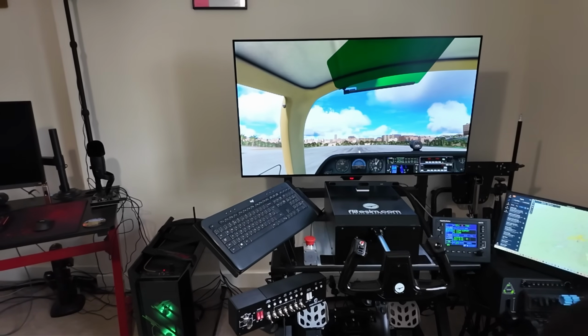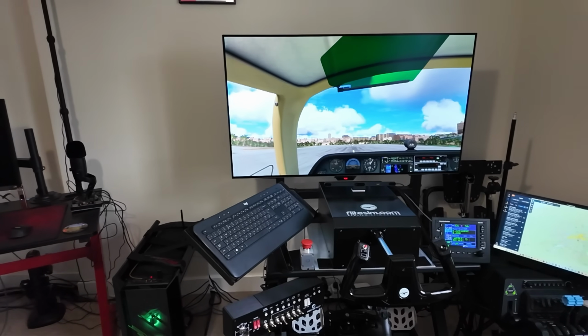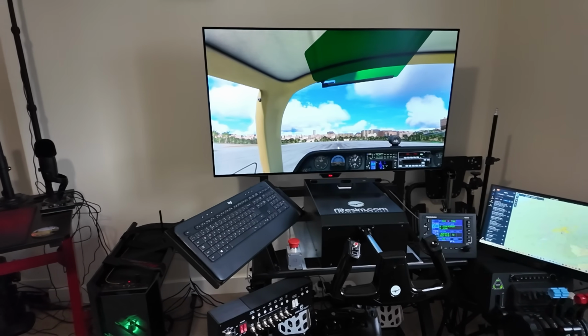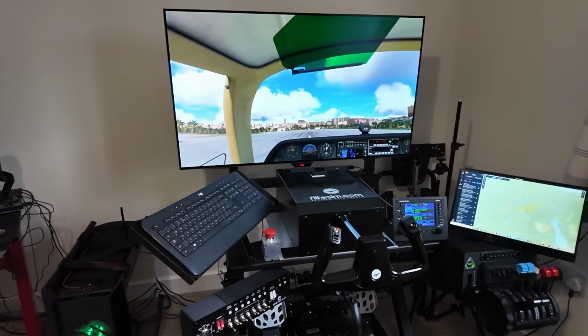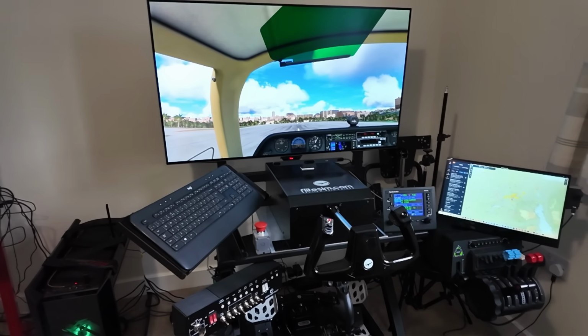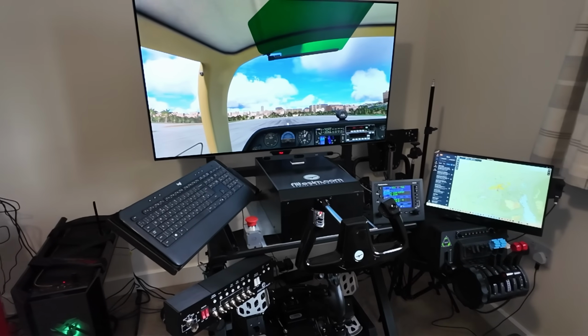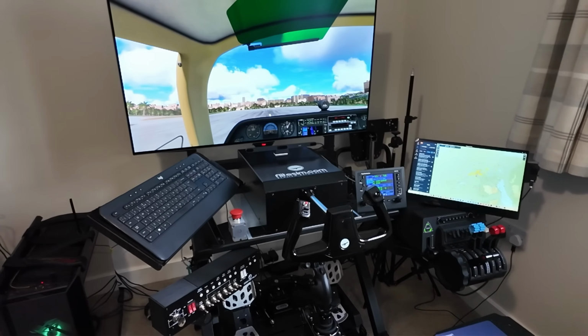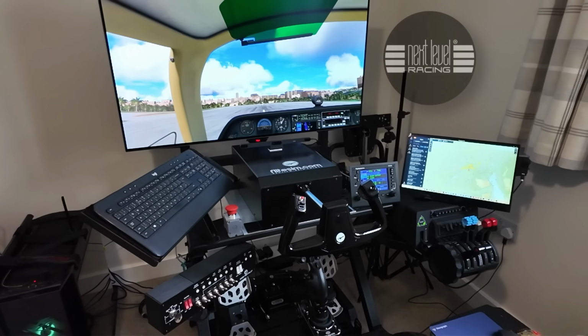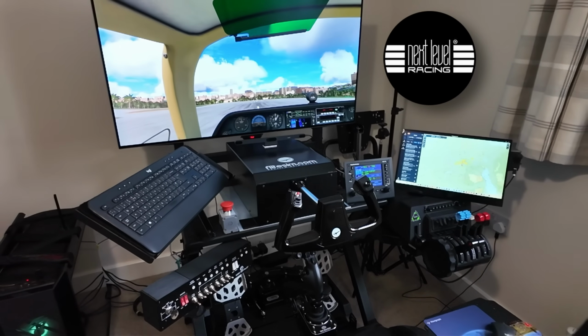When setting up a dedicated flight sim station, obviously space is a primary consideration, and in my experience you're going to need something in the region of about 2 meters by 1.5 meters. Now, I've been flight simming for more years than I care to remember, and of course I've built up this over years. The flight sim rig itself, of course, doesn't come with any of the peripherals.